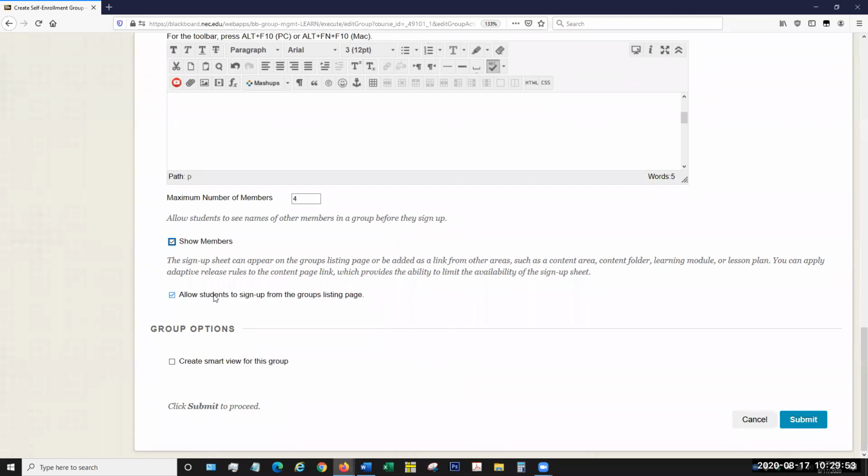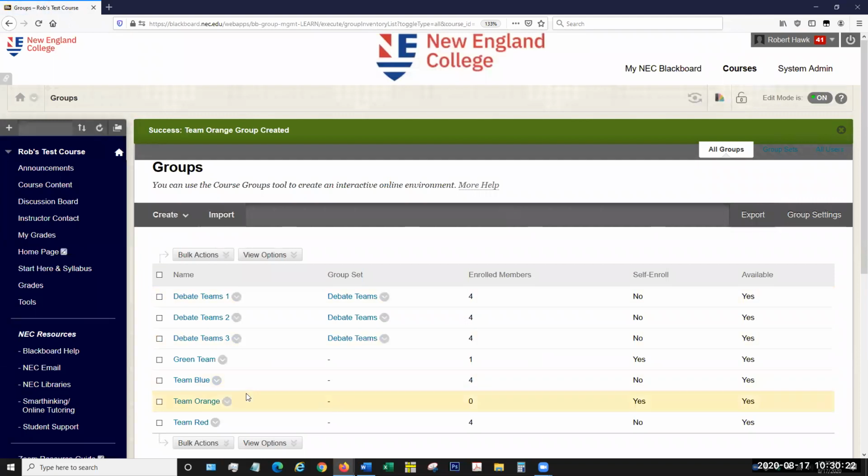You'd have to give them a link to sign up to the group. So it's easier to leave it this way, but you can turn this off as long as you know later you're going to have to go and set up a link for the students to follow to sign up. And then our group options, do you want to create a smart view for this group? I like the smart views. It's a very handy tool, so I'm going to create one. And I'm going to submit. And the group has been created, orange group. Right now there's nobody enrolled because no one has signed up.